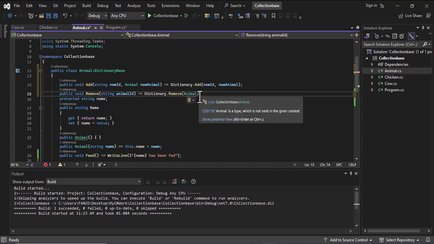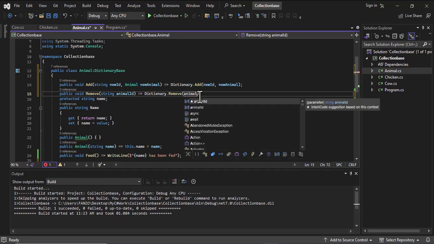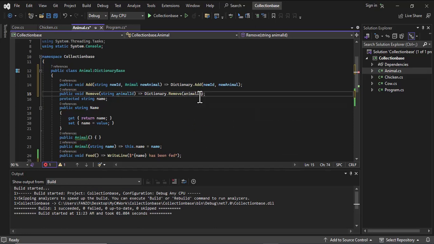So sorry, animal ID. So what you are doing in here, when you pass in a string in here as a key, it will go to that instance and it will remove it if it is found. But how do you do that? You just pass in the name, one attribute of that object.